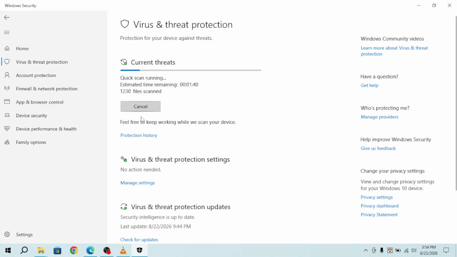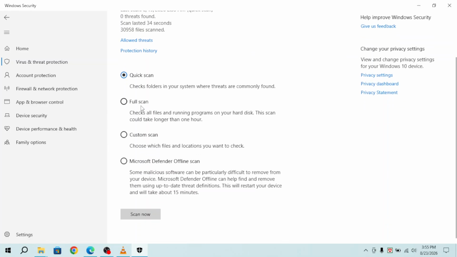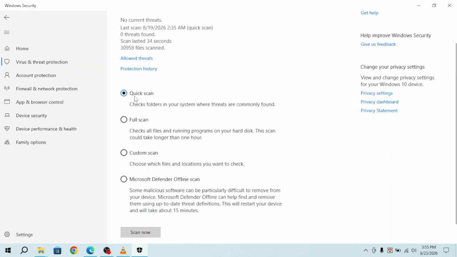If you need a deeper check, select Scan Options. Here, Windows Security may provide several choices, including Quick Scan, Full Scan, Custom Scan, and Microsoft Defender Offline Scan. A full scan checks files and running programs across your system, while a custom scan lets you choose a specific location. For a more thorough check, select Full Scan and choose Scan Now. This can take considerably longer because Windows examines much more of your system. So if you're doing a routine check, a quick scan is usually more convenient, while a full scan is useful when you want a deeper inspection.